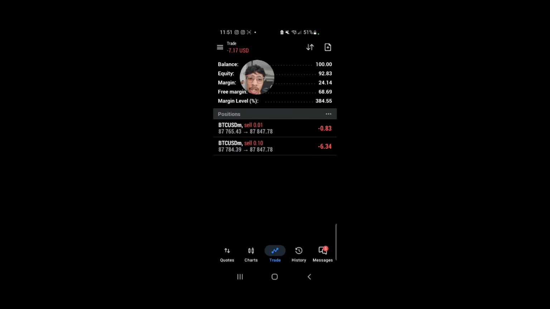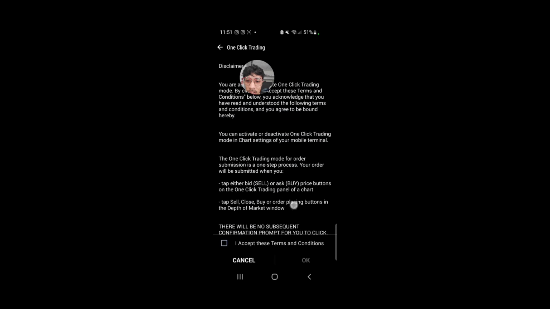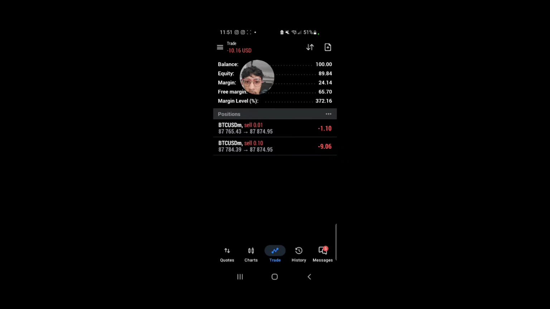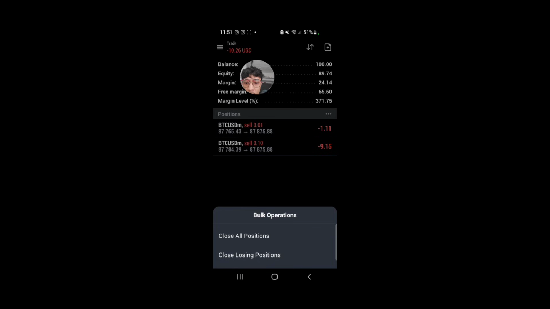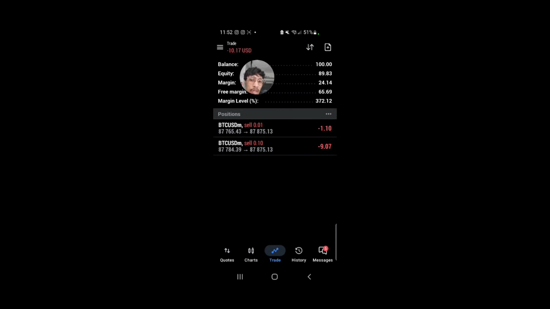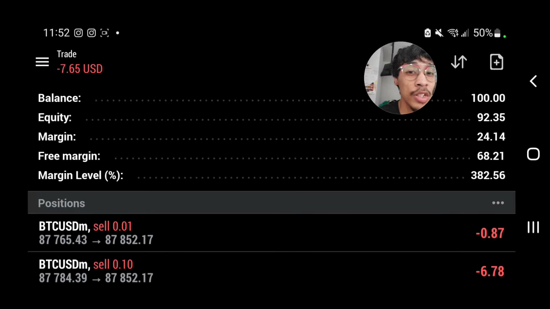So how do you close a trade? These three icons, you just go ahead, accept, right? You click on close all positions or close all losing positions. So this is how you close a trade. You can also close it this way as well. You can close it this way as well.